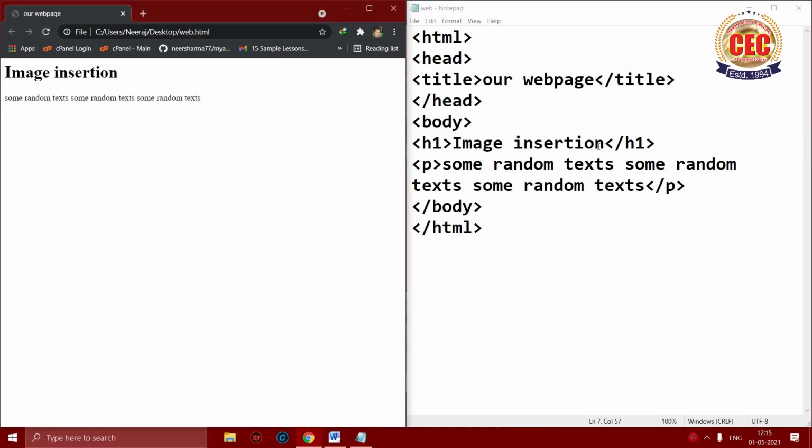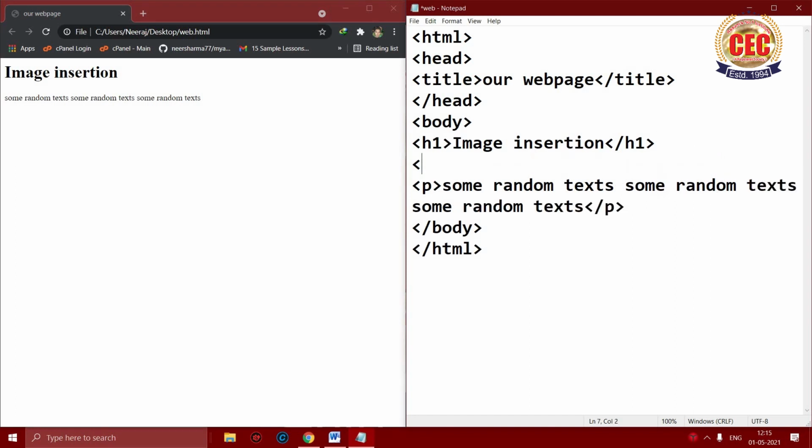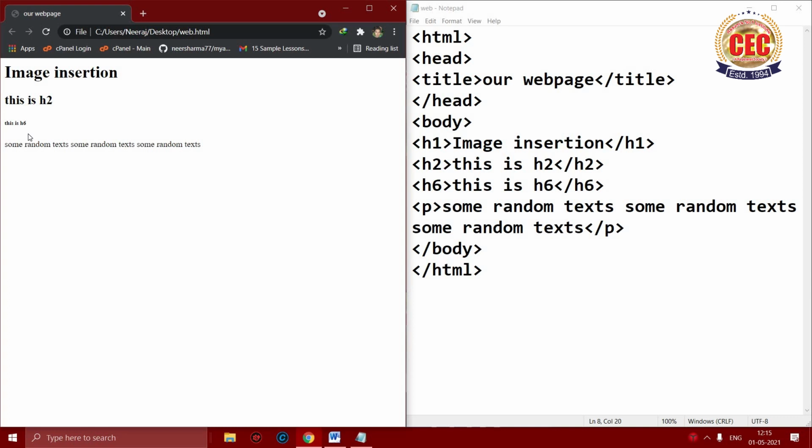So these are some tags. Likewise we have, this is h1, we'll see what h2 does. This is h2, likewise I'm going till h6. So as you can see, h6 is the smallest, h1 is the largest. Likewise you will see h2, h3, h4, h5 and h6.